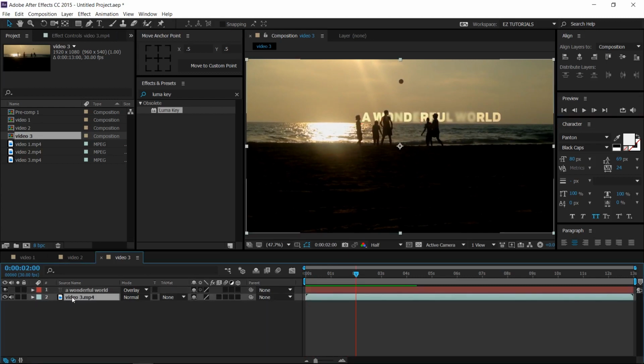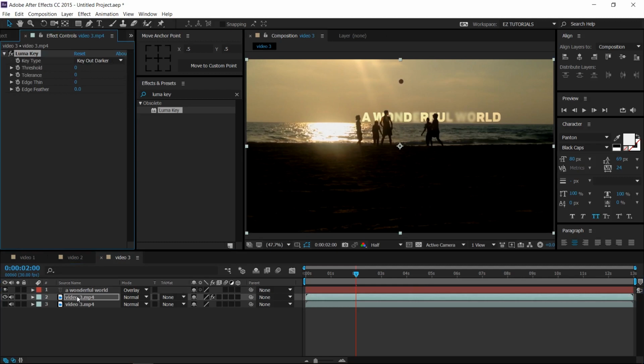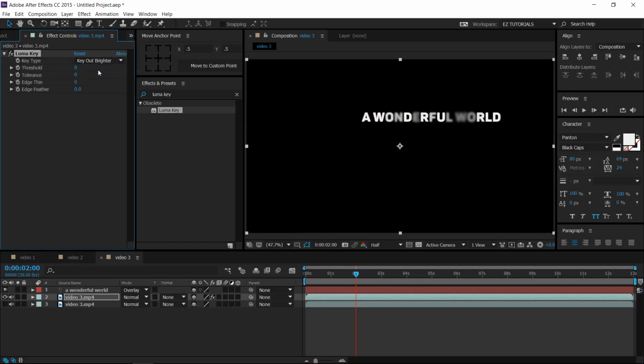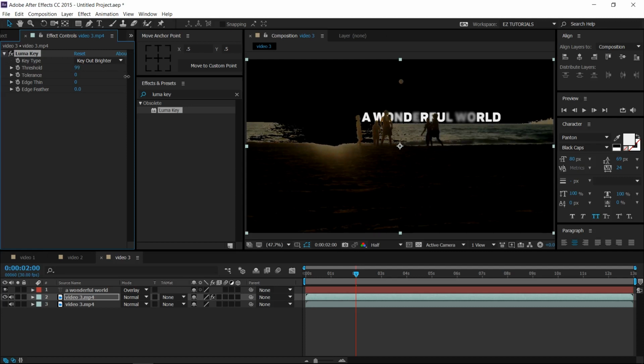Select the video layer and press Ctrl-D to duplicate it. Switch off the visibility of the bottom layer. Apply the Luma Key effect to this video layer, and adjust its settings like before. Change the key type to key out brighter. Then adjust the threshold until you key out only the unwanted part of the image. It should be okay like this. Don't forget to change the edge feather to 1.